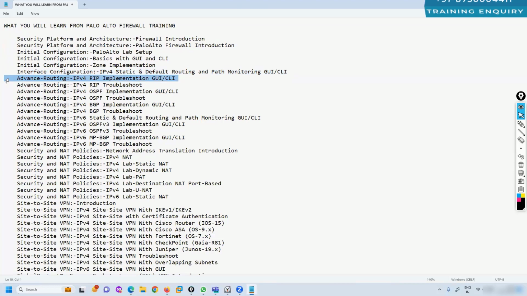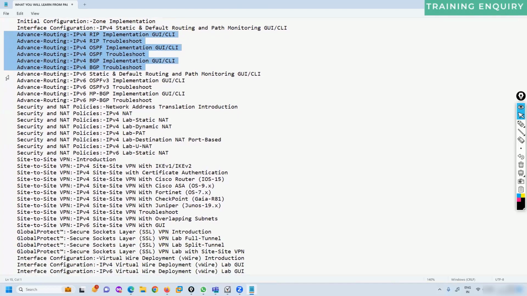In advanced routing, Palo Alto supports RIP, Routing Information Protocol. So we will do the implementation and troubleshooting of RIP. Palo Alto Firewall also supports OSPF. We will do implementation and troubleshooting. Palo Alto Firewall also supports BGP, Border Gateway Protocol. We will do implementation and troubleshooting.